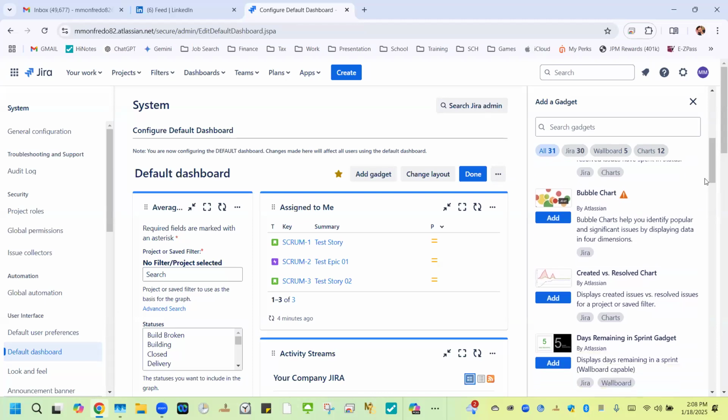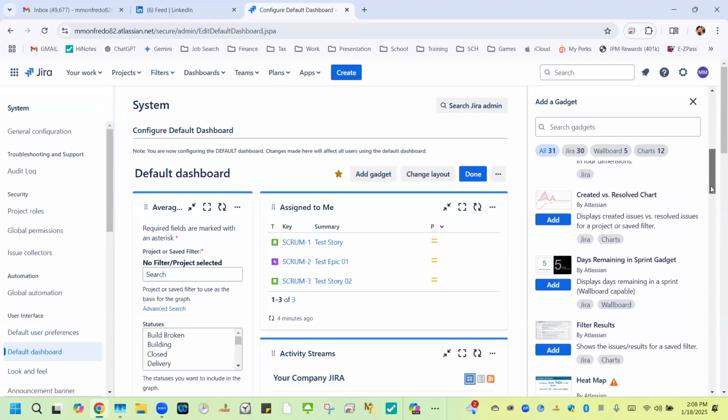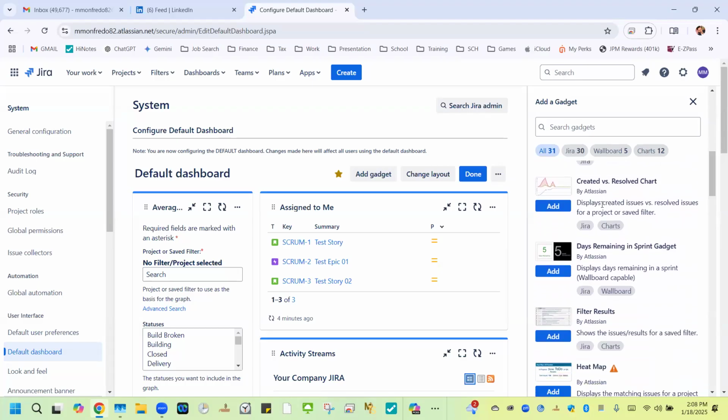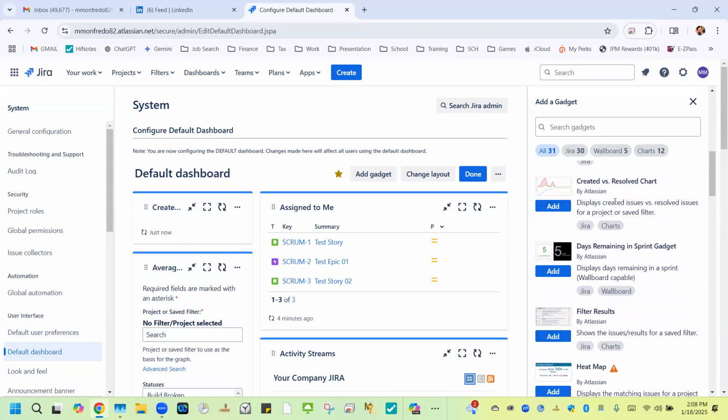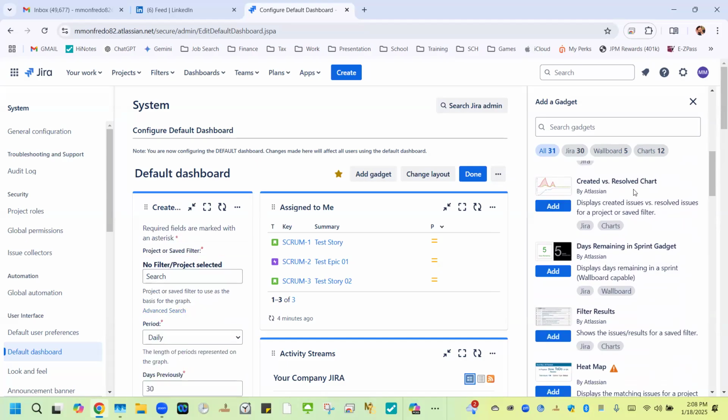Bubble chart, we're not going to use. I'm not really a fan of bubble charts. Created versus resolved. This is definitely another one we want to use. Let's add that. As the name says, this is going to display for us in a line chart. You can customize it to show different charts, but it's going to show us in a line chart, basically green created, red resolved. And you're going to see the spread between the two.